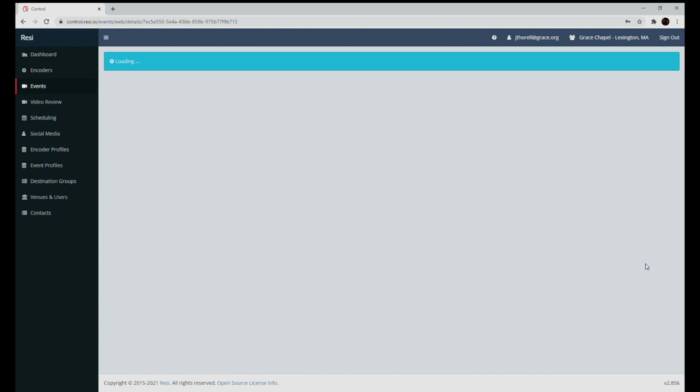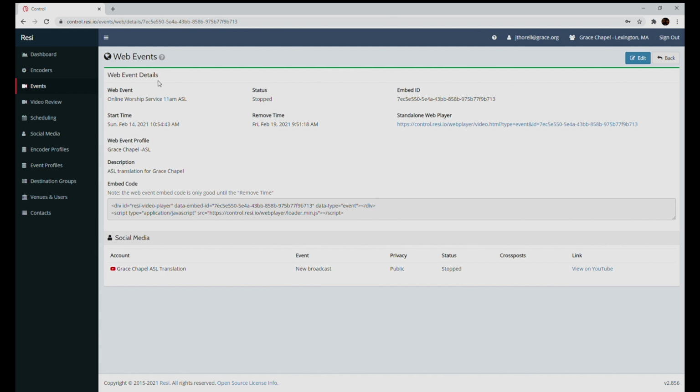You also can see the details of the service. Here it looks similar to your event profile details, but there are some differences. This standalone web player, much like the event profile, will show the video. However, it is not persistent. It will go away when the event is deleted. Where event profiles will not go away, they will just be replaced or recycled with the most current event loaded into that profile.